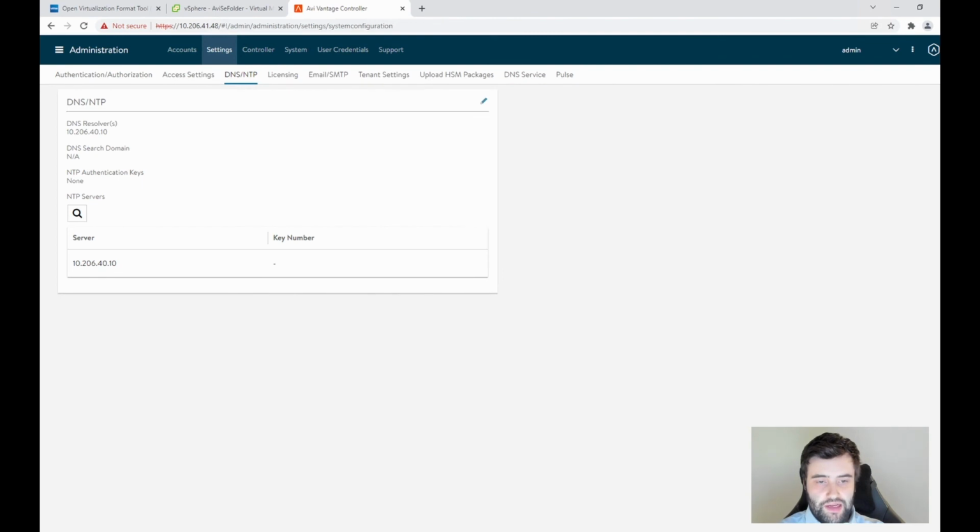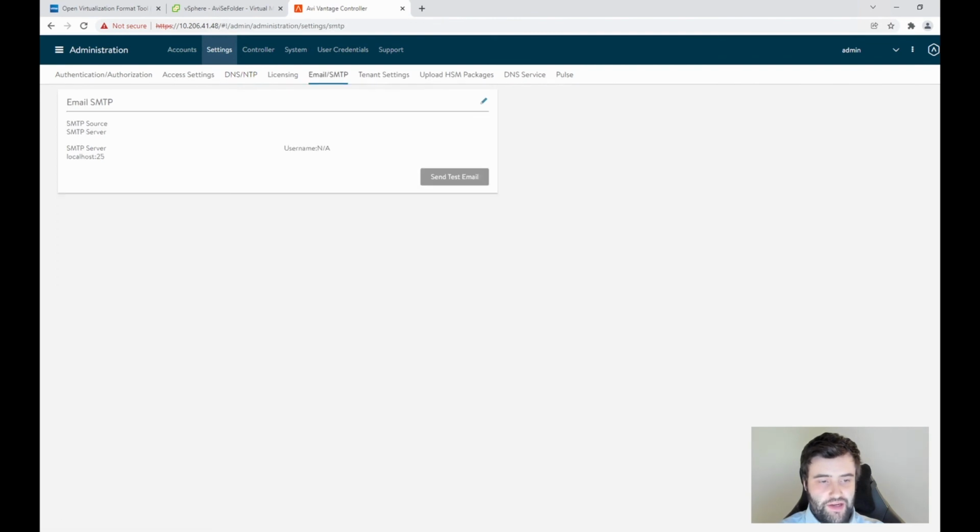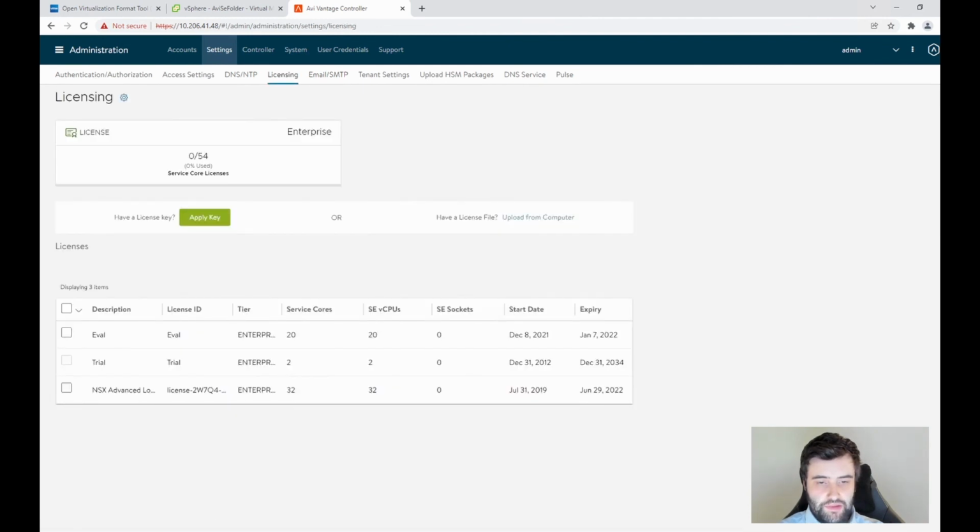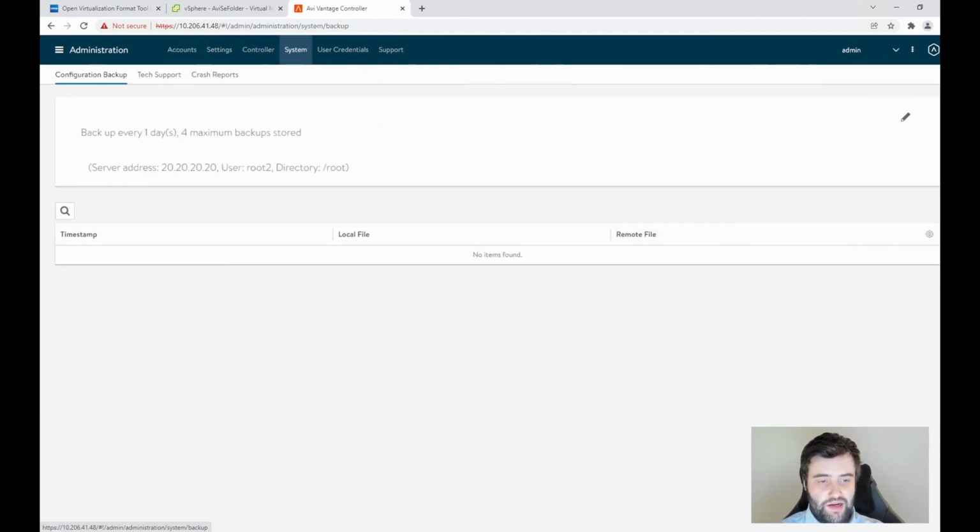Now let's go to email SMTP and validate that it's set to localhost and that our license file was uploaded. Next, let's go to system and validate that our backup configuration is set. Great, it looks like everything has completed successfully.